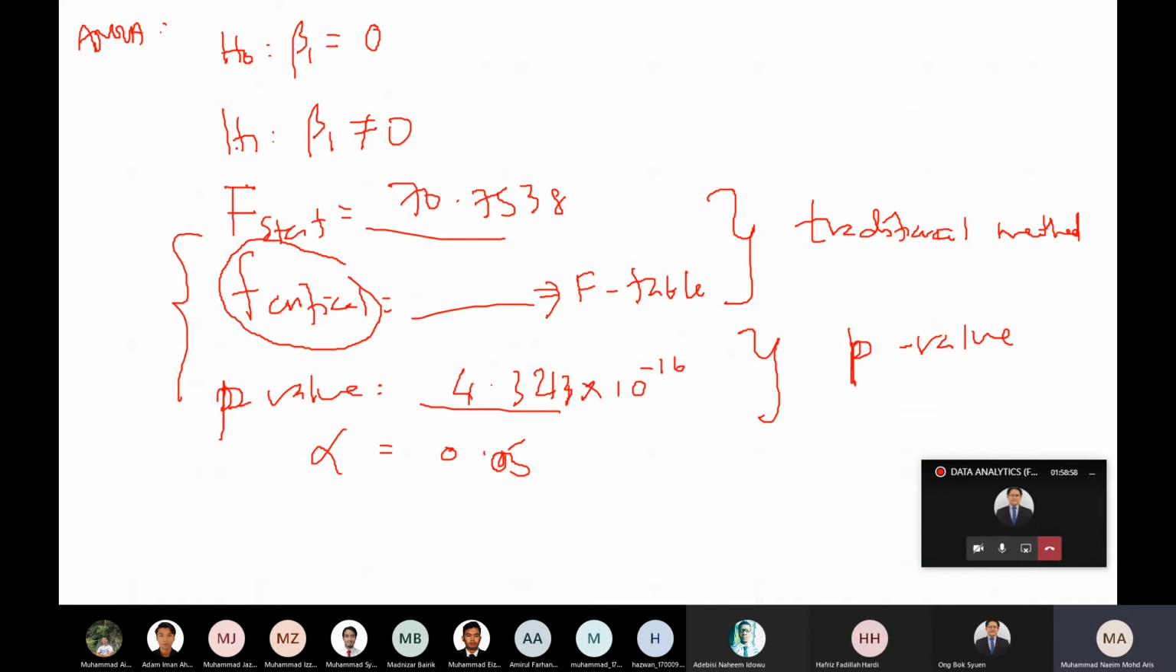So next, after the hypothesis and the test statistic, next is the decision. After the decision, you need to justify your conclusion. This is what we call hypothesis testing. Okay. So for ANOVA, we use F-stat.